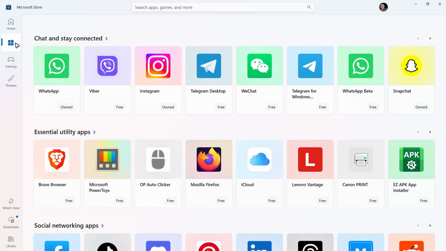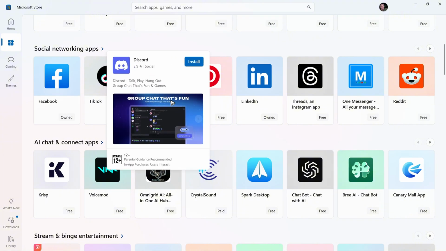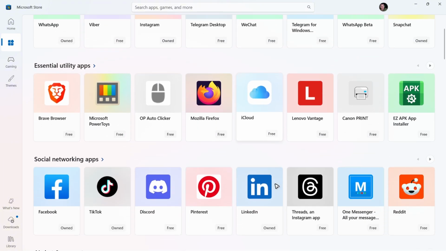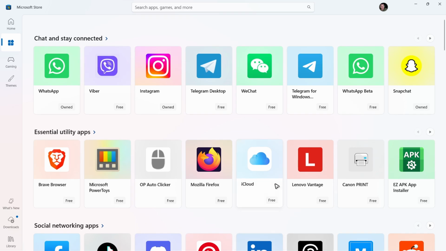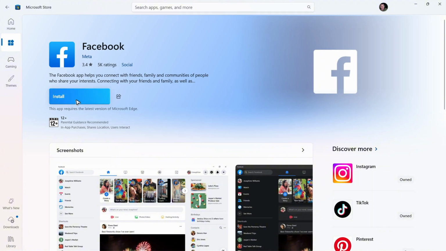You'll be able to see Instagram, WhatsApp, Telegram, Snapchat. I think Facebook is available here. Discord here as well. And some other stuff. So let's say, for example, I would like to download Facebook. So I'm going to click on Facebook and just click on install and then just wait for the process to finish. Now, if you want to download some more, you can go ahead and do so.